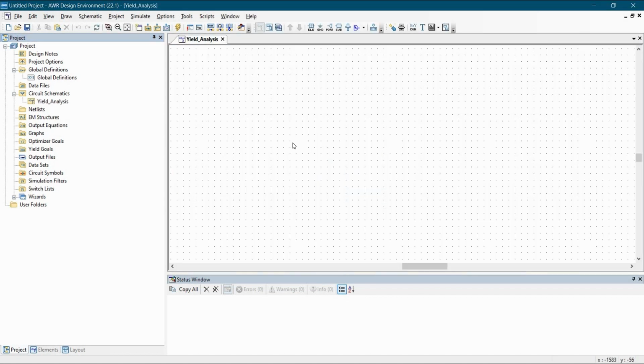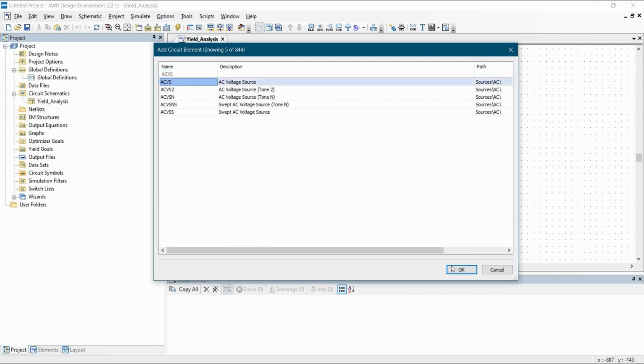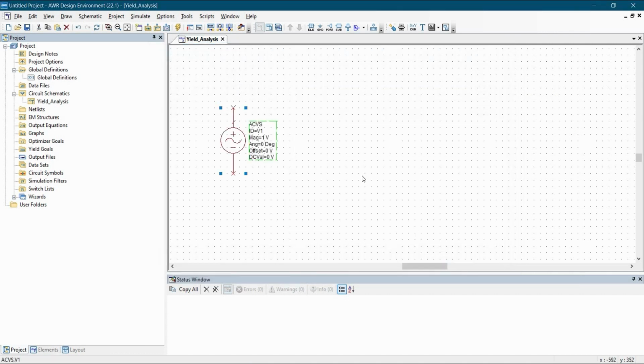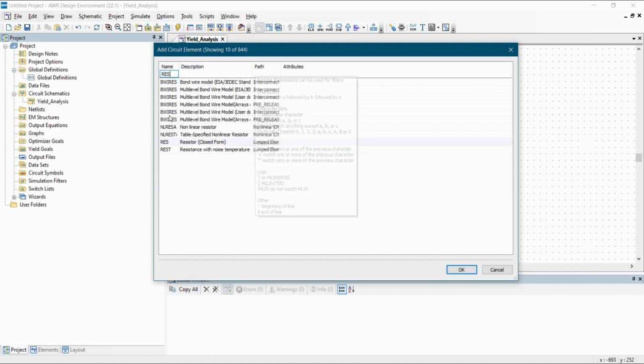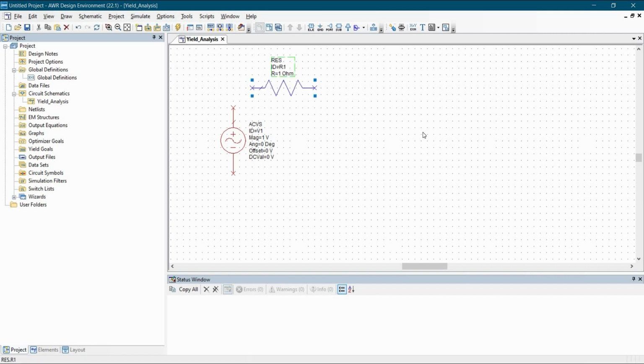Next, we are going to place a couple of components to create the LR filter on this schematic canvas. To do that, we have to press Ctrl L on our keyboard. The first component that we are going to place is an AC voltage source. So let's select ACVS. Click on OK. We'll place it somewhere here. Then we have to place a resistor. So let's select the resistor. One will be the source resistor, and we'll just Ctrl C and Ctrl V. And one will be the load resistor of this filter.